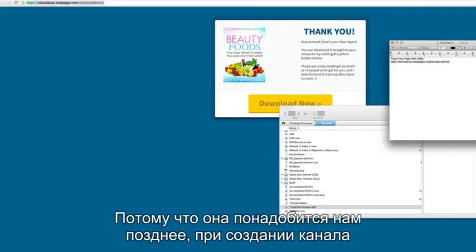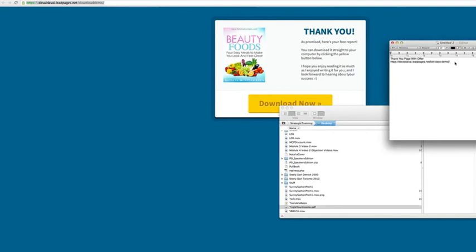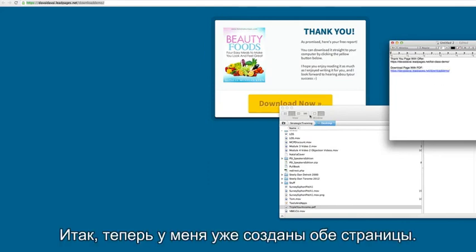So let me pull that up for us. And so here's that little document. If you remember, we created that guy. So I'm just going to call this download page with PDF. All right, so paste that in there. There we go. So now I've got both of my pages built.